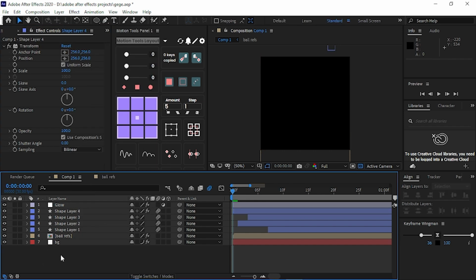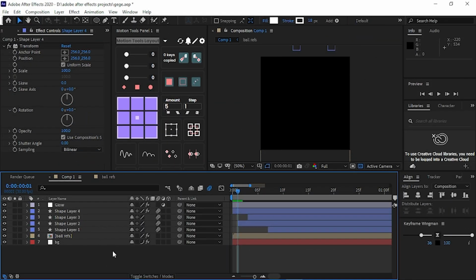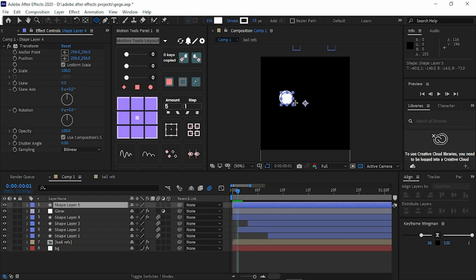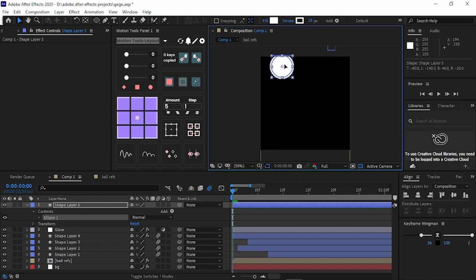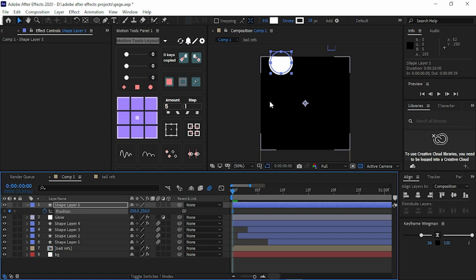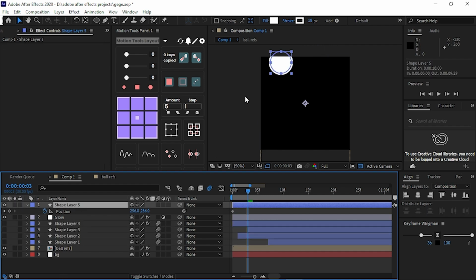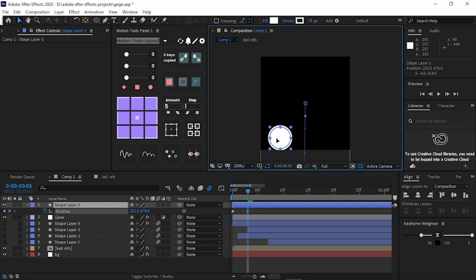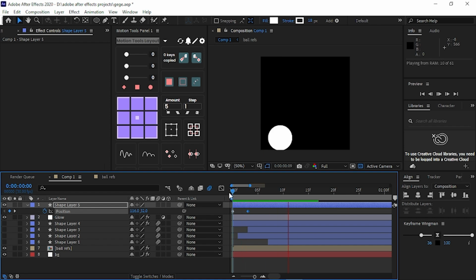The fourth and the last plugin I'm going to talk about is Keyframe Wingman. So imagine if I create a shape layer, something of this shape, and I want to make it bounce. What you normally do is go over here, press on position, add a keyframe on position, go a few frames ahead. Let's just hide these layers for now and bring it over here. Let's center the anchor point first. So it would be like this.